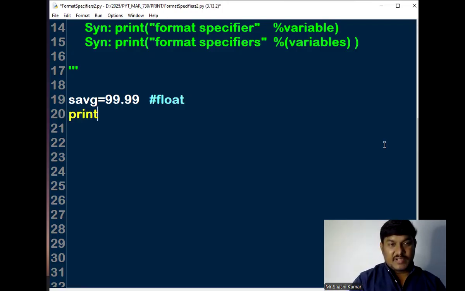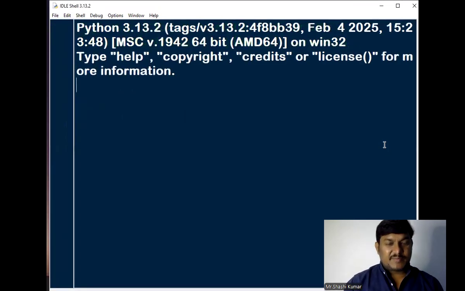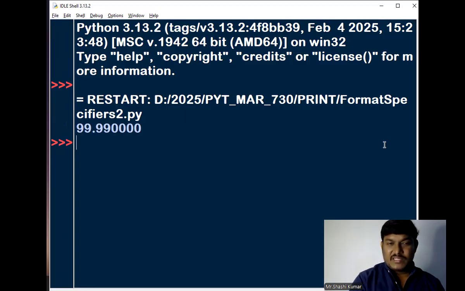So now my requirement is to print savg, which is a variable of type float, with percent f. Then which variable? savg, but you will be getting it wrong. Before the variable you must use the percent sign. Observe one important point: while processing float values using the format specifiers, you will be getting 6 decimal places after the dot. You have seen that: 99.990000. But I don't want that many floating points.